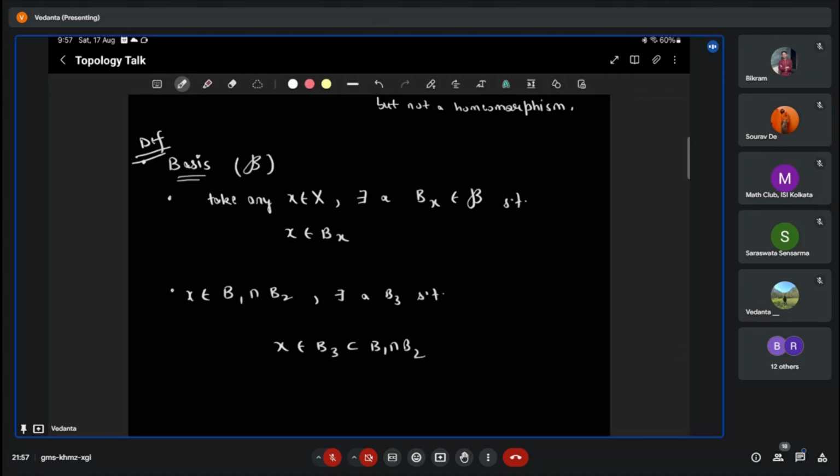So again, I'll repeat the definition of a basis. The first one is very intuitive: for any point x in X, there should be an element in the basis which contains it. The second one: if you have a non-empty intersection of two basis elements and there's a point x in it, there should be one more element in the basis containing x that is contained in the intersection.